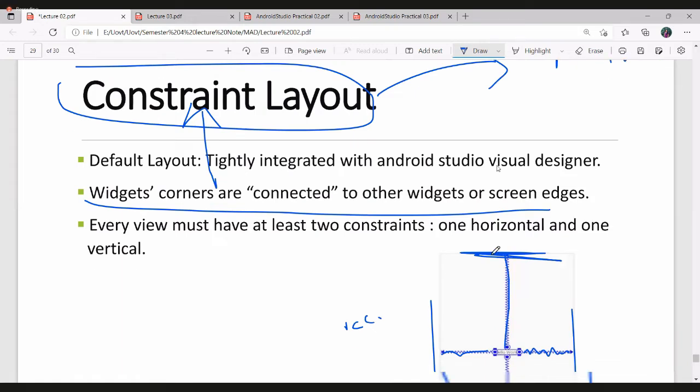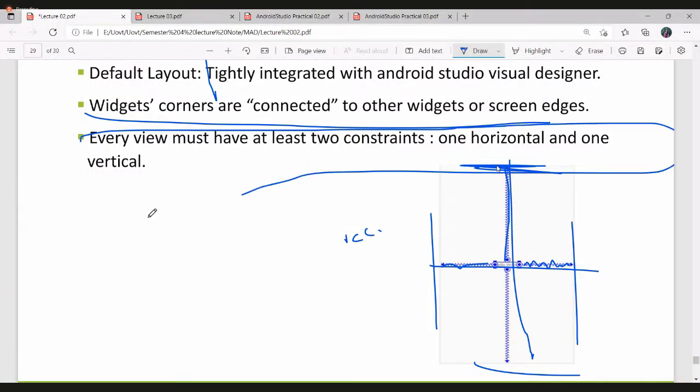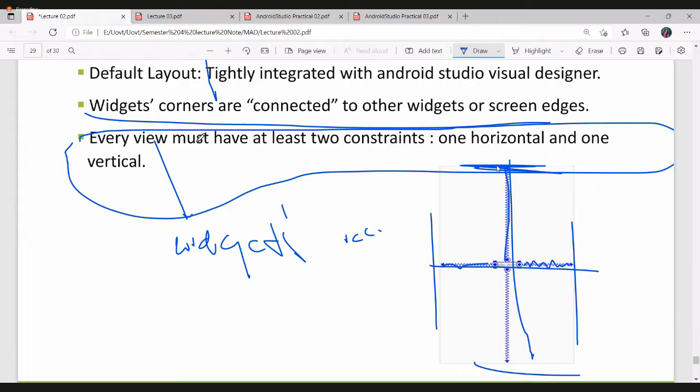Okay, so when we consider a component or a view, it must have at least two constraints, horizontal and vertical. So you can see one vertical line and one horizontal line. So this is also very important. Every view, meaning widget, we can take it as a widget also. A widget component must have at least two constraints, one horizontal and one vertical. Okay.